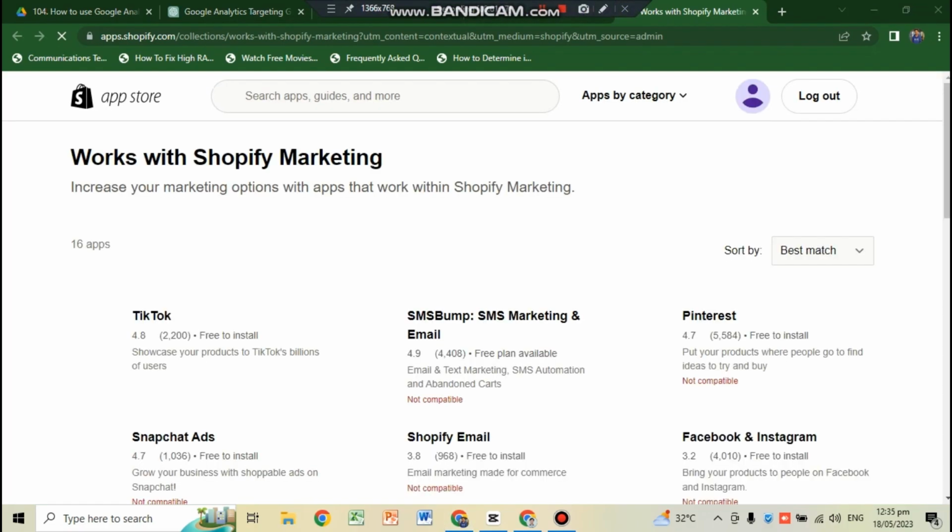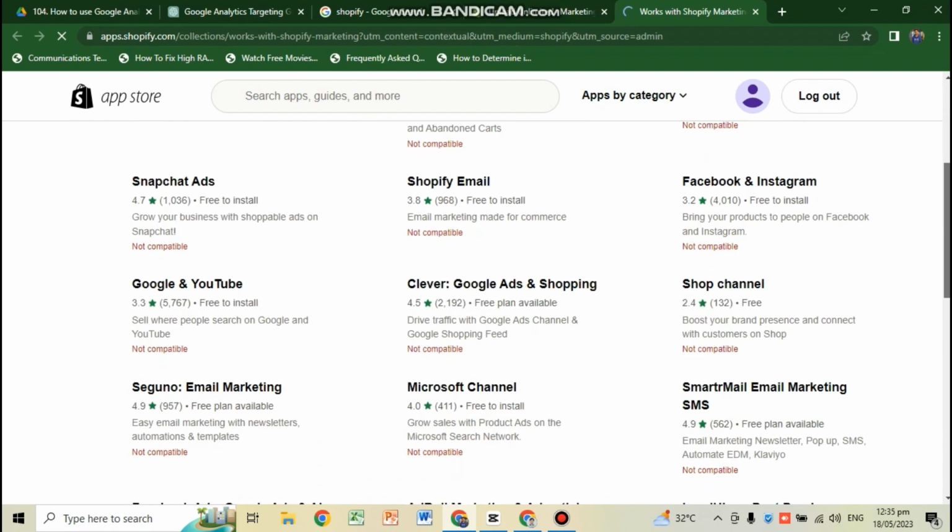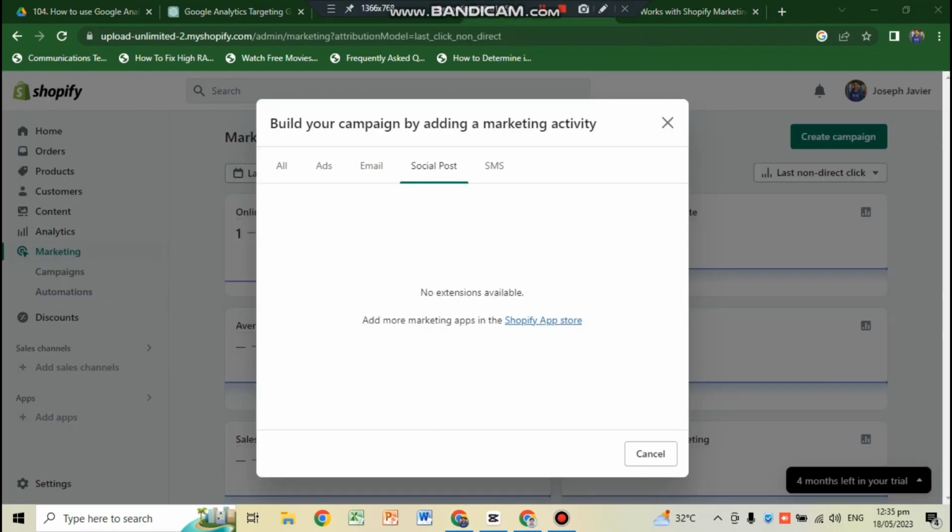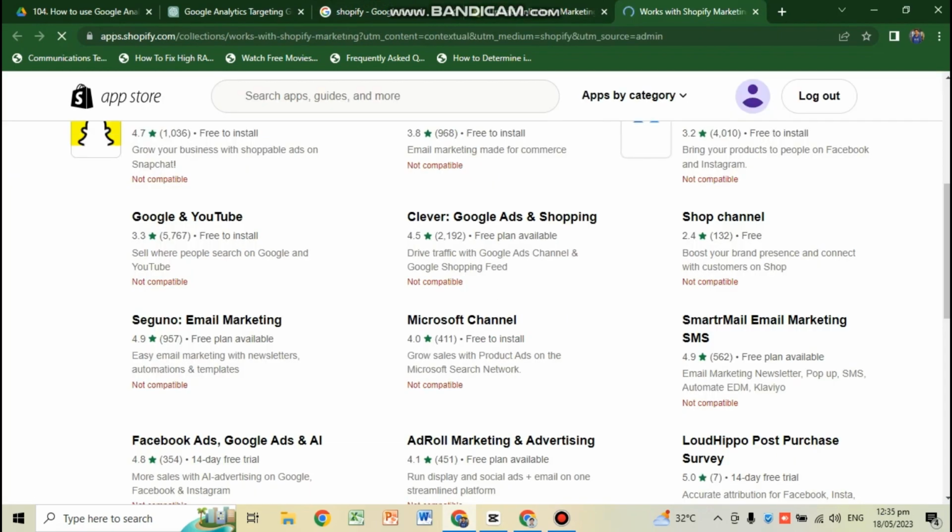Step 4 is for sales channels. Expand your reach by leveraging Shopify sales channels. Connect your store to social media platforms like Facebook and Instagram, sell on marketplaces like Amazon and eBay, and set up in-person sales through POS systems for a multi-channel selling approach.